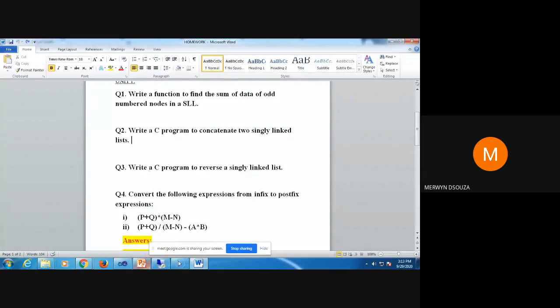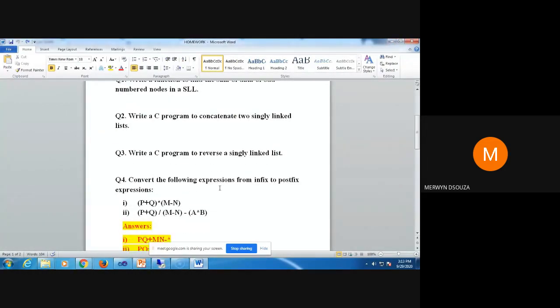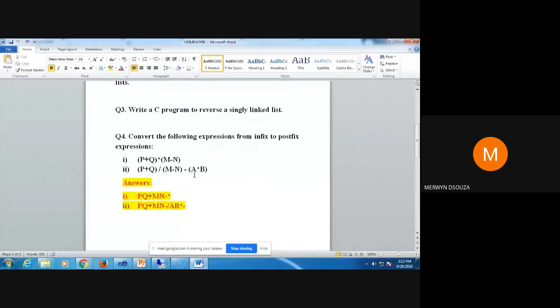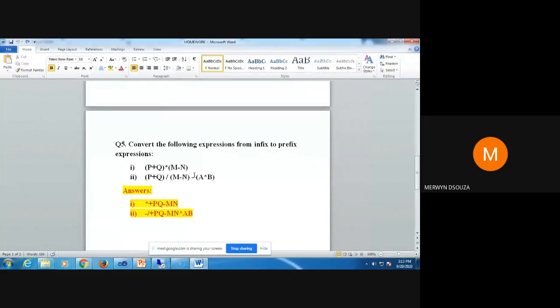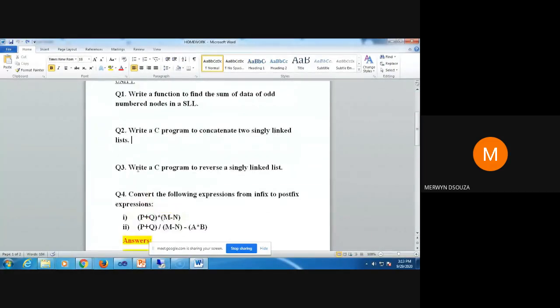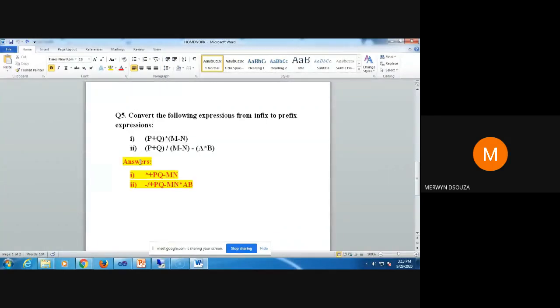The third question, I'll explain tomorrow, what I expect. The fourth and fifth questions are pretty simple, you can do them. I'll post this Word file for you. You can try the second question tonight and do the fourth and fifth questions.